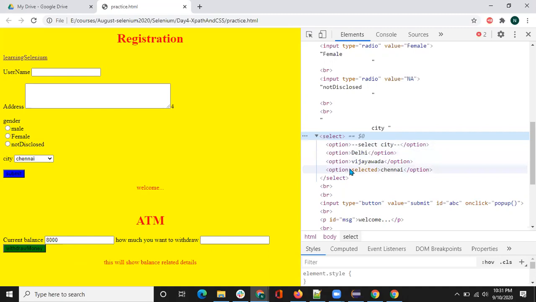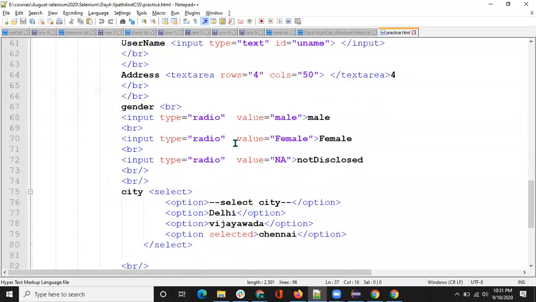And in the option, if you put selected as one attribute, it will be automatically the default selection. If you see here, when I refresh this page, Chennai is the default selection because we have put selected is equal to Chennai. If I delete this from here and put in by default select city, that will become select city. Okay, so let me change it in the code so that it will look good. So where is our select thing?